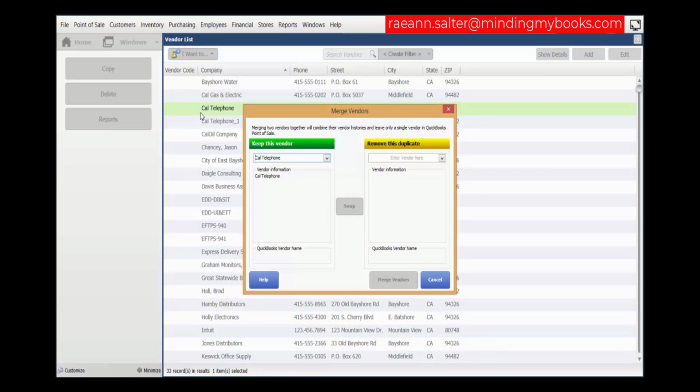The Merge Vendors window opens with the pre-selected vendors. Since we didn't choose a second one, we will have to do that here. We will choose the other vendor. We will review the vendors and make any changes as necessary. Ensure the vendor record you want to keep is displayed on the left-hand side of the window. You can reverse positions of the records by selecting the swap button located between them.